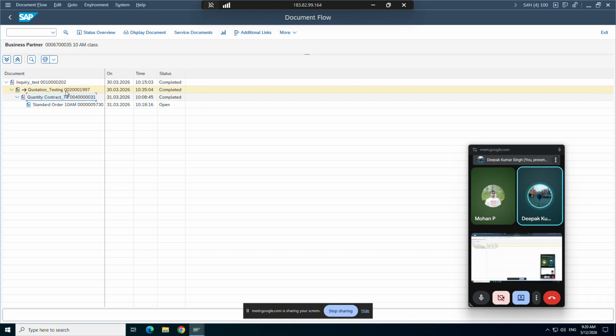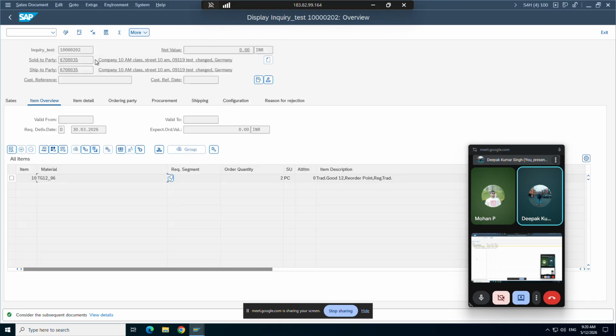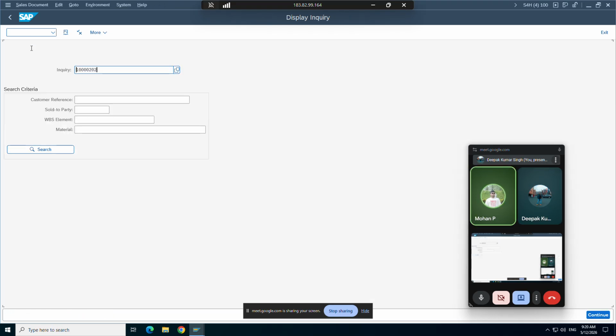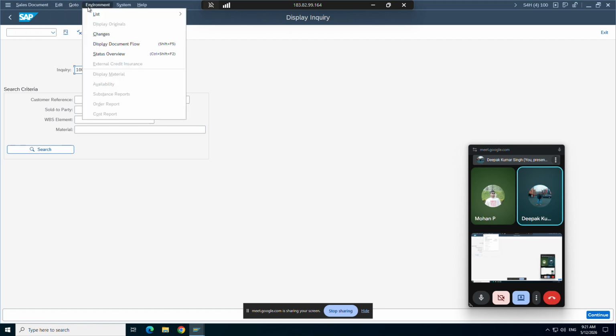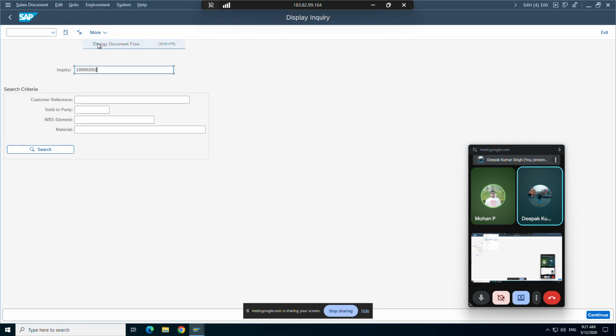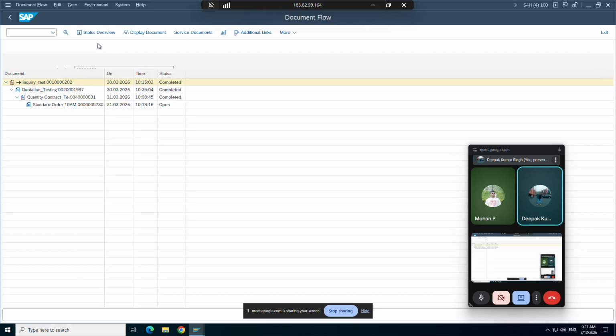If you see the document flow, any document you open, let's say I open the inquiry. Now what is the advantage? If I know any number, let's say I know the inquiry number, I will go to VA13 and put my inquiry number. Here also you see that the document flow button is there. Let me show where it is. Yeah, document flow. If I click here, from here also I can see all this detail.